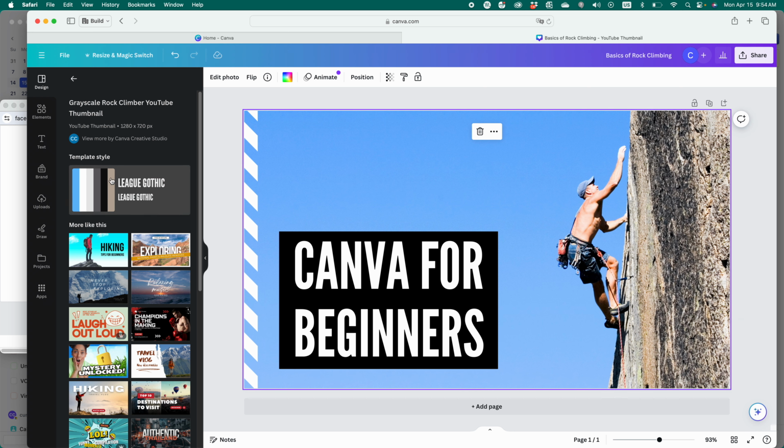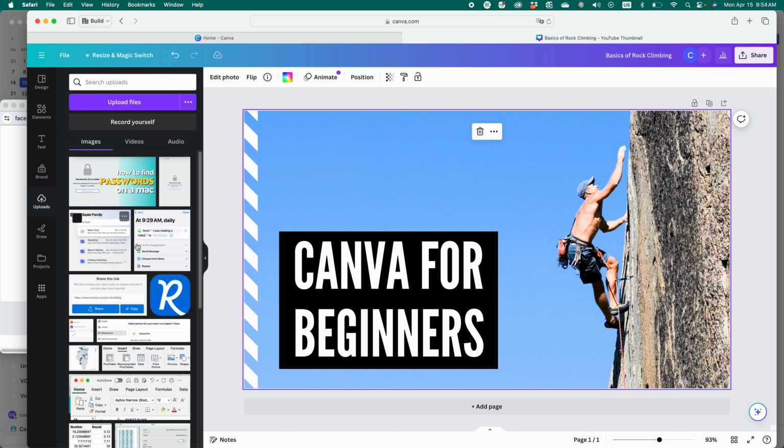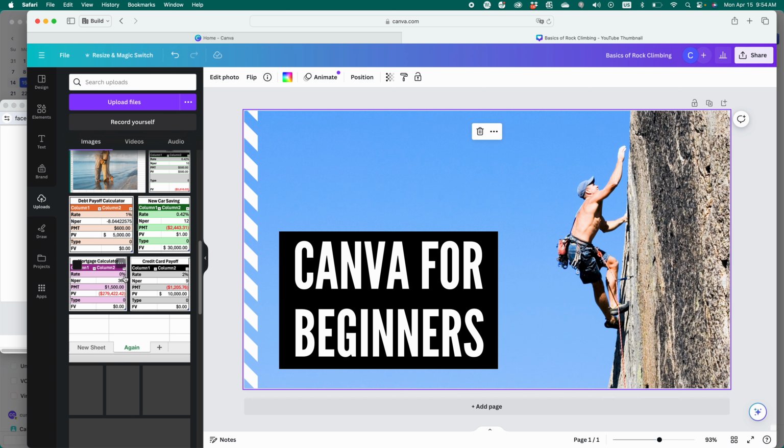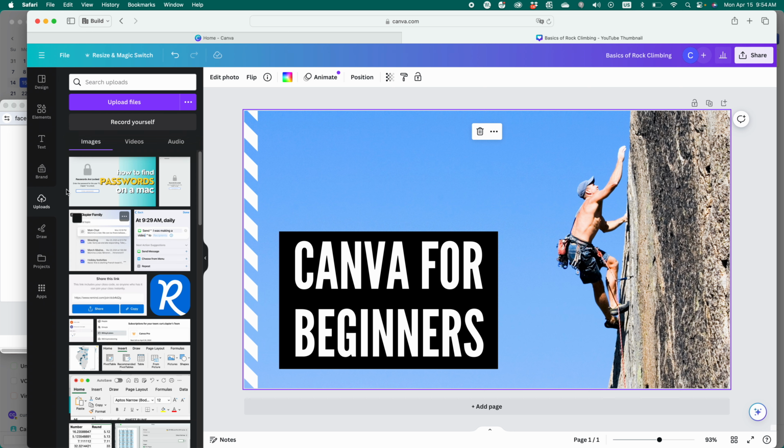Now do we want to change this out? Well, I could look at some of my uploads, or I could just leave it. I think I'll just leave it for right now, but this is where you would upload things to change out that picture if you chose to, your own pictures.